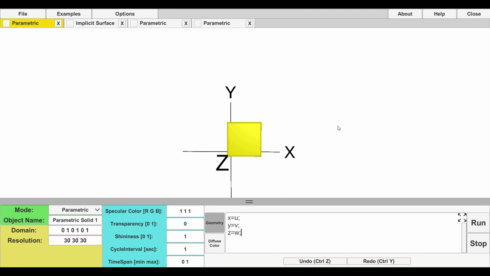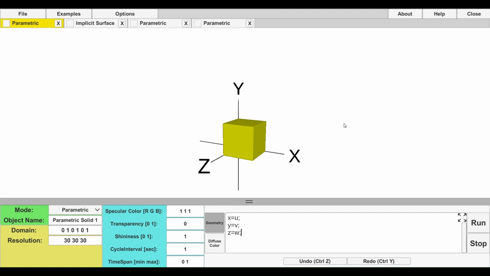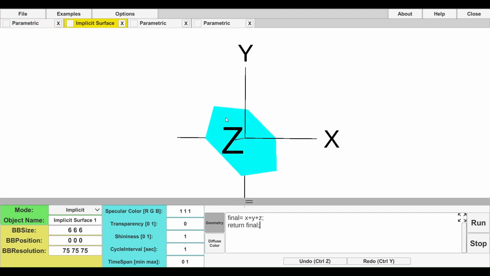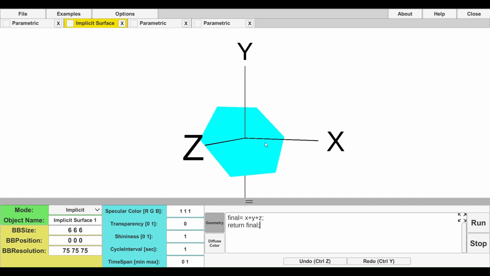Here, I have two different types of shape. The first is a parametric, and the other is an implicit shape. And the user can change the formula in the code tab below.